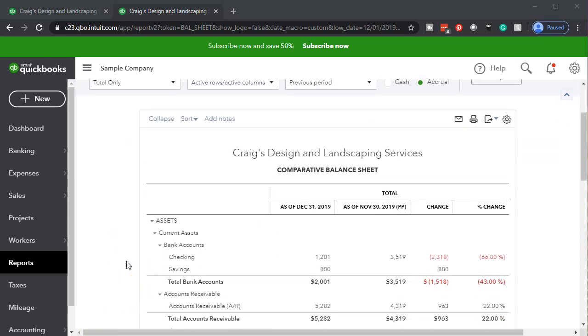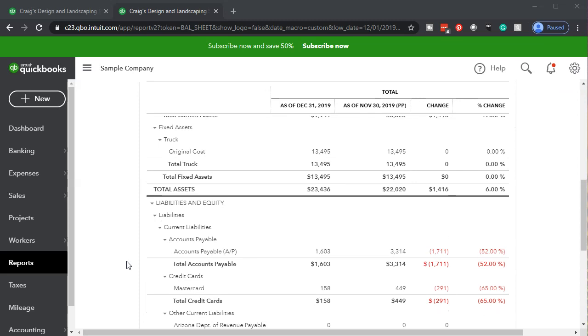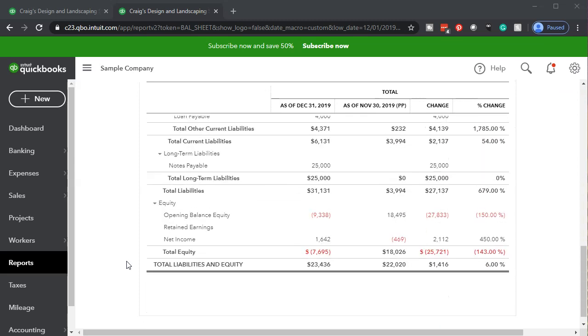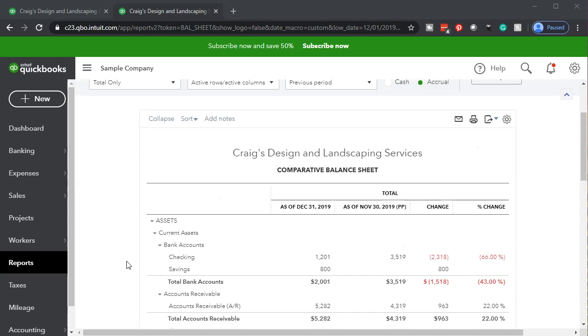So once you have everything set up on your report the way you like it, we're going to go down and say, it looks pretty good. Then you might want to save this type of report.